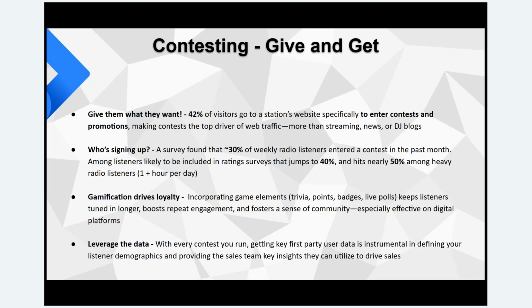We found that over 40% of the visitors that come to our station sites across 2,600 radio brands go specifically to enter contests and promotions, which makes it the number one top driver of traffic, more than streams, more than DJ blogs, more than news, more than anything, more than obituaries. People are coming to sign up. People love to win stuff. You guys do contests so incredibly well, and that's why we've spent a lot of time focusing on the SoCast contesting engine.